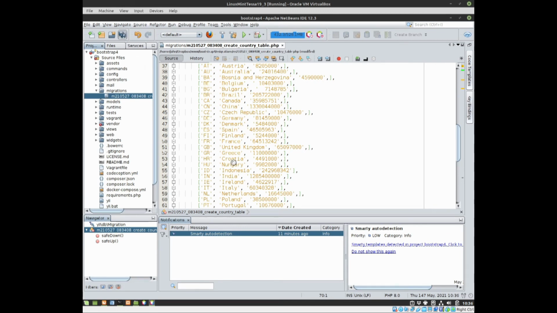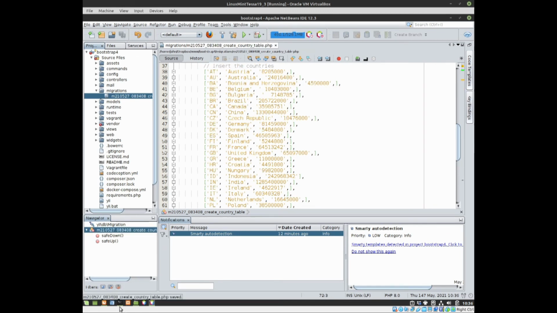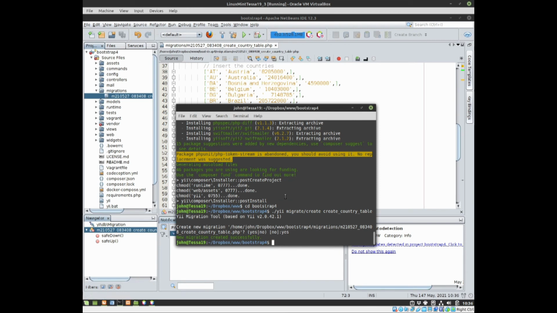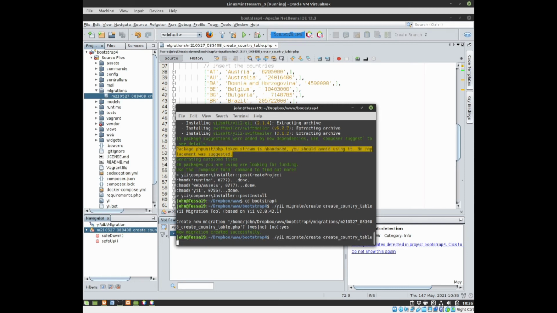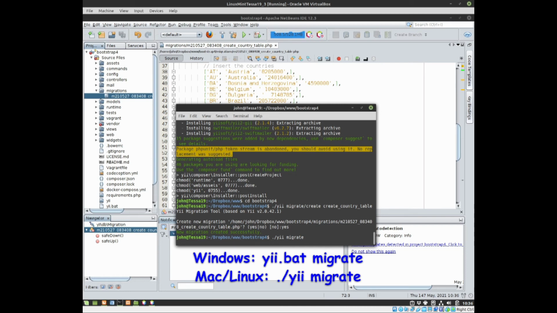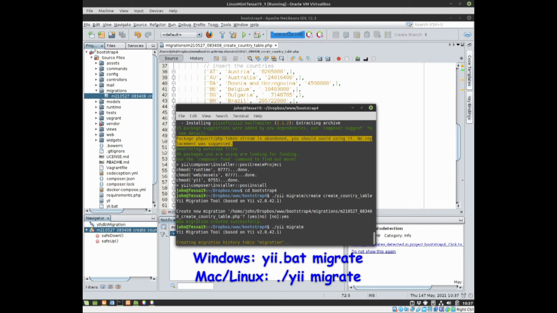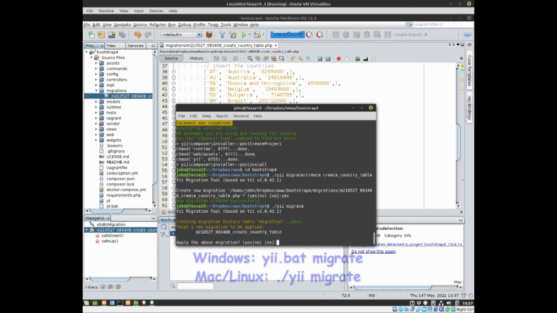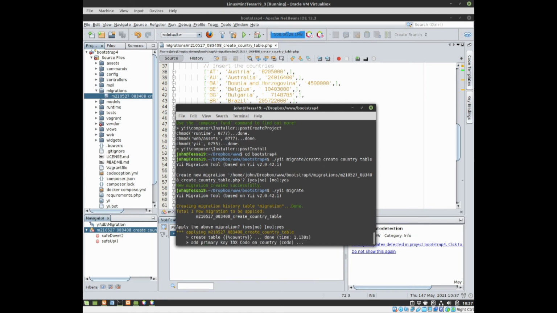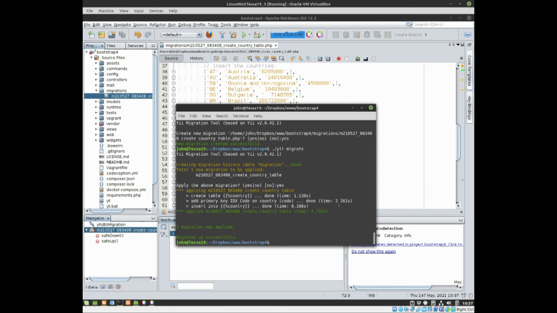So if we now save that, we can create the table in the database, and to do that all we need to do is type in yii migrate. If you're using Windows, remember it's yii.bat. It's going to ask if you want to do it, and we do. Make sure there are no errors and everything is good.